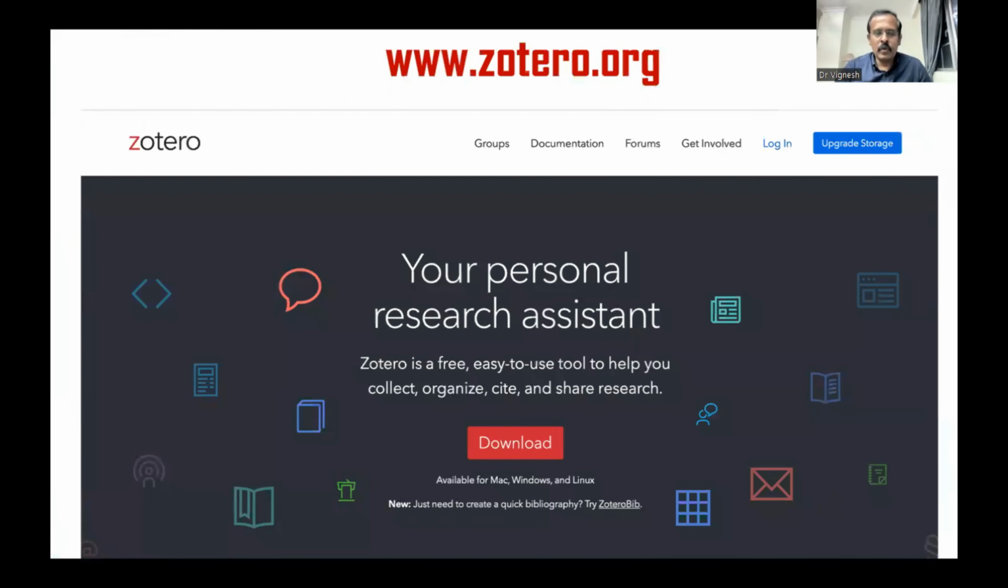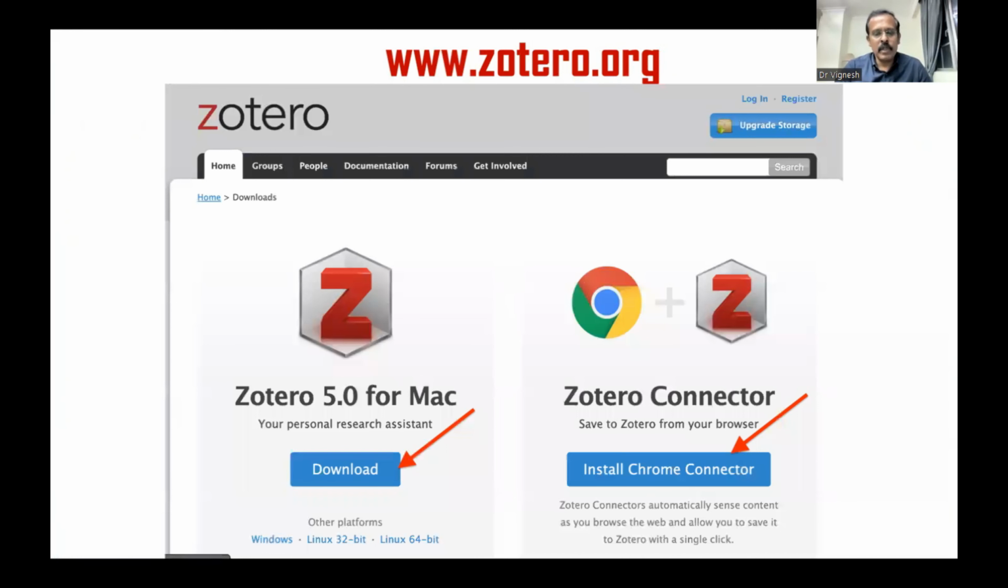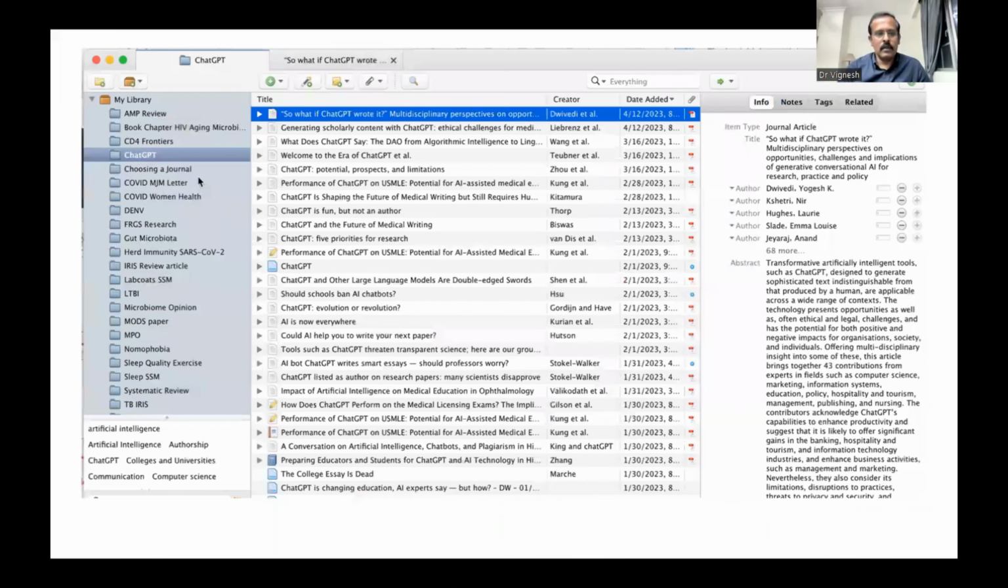So you should go to zotero.org. That's the website, and you can easily download it. It is available for Mac as well as Windows. You should also install a connector for the web browser. It can be Chrome or any browser for that matter. So that when you open PubMed or Google Scholar, you can easily choose whatever relevant articles into your own library of Zotero.